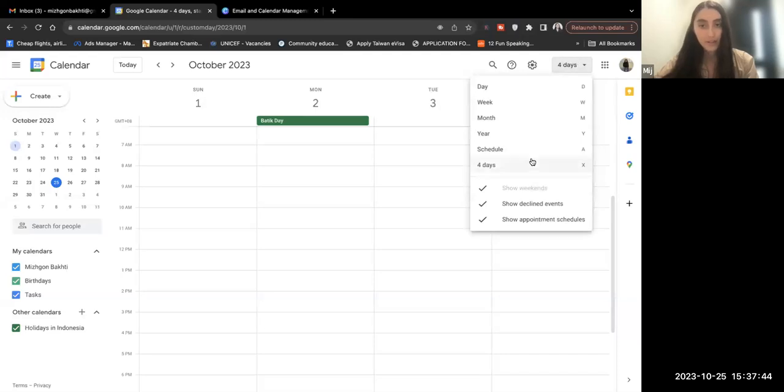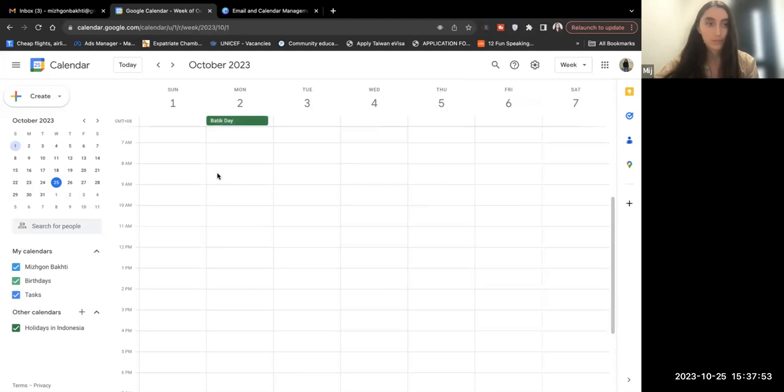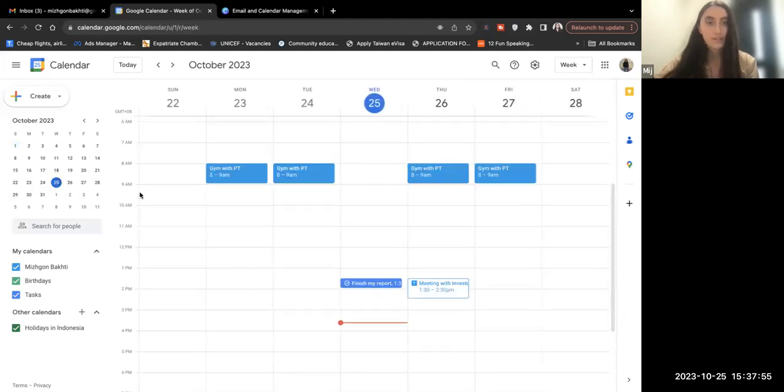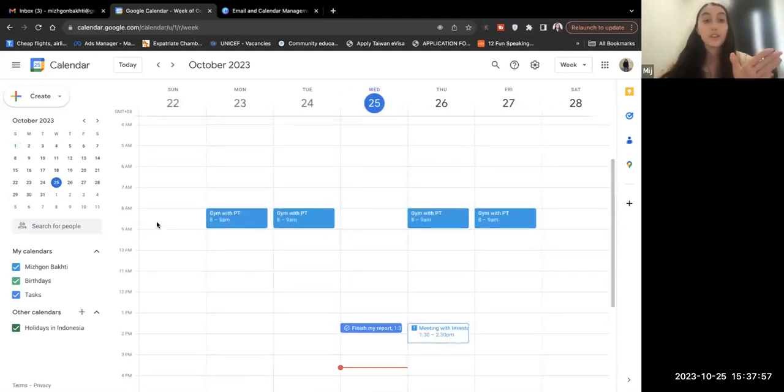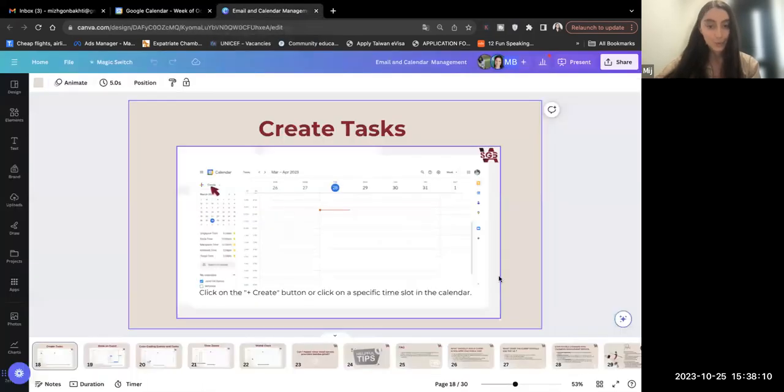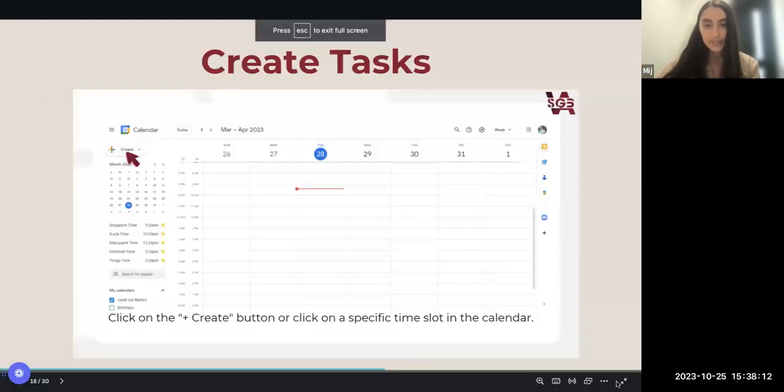Really depends on how you prefer. Maybe you want to double check some things. But usually people just go with the week, because the moment people, like the clients, the workers, start working, they want to see what their week looks like, their Monday to Friday. So usually the week view is the most popular. Okay, so this is how you can access the views, right? Next, we are going to go to create tasks.